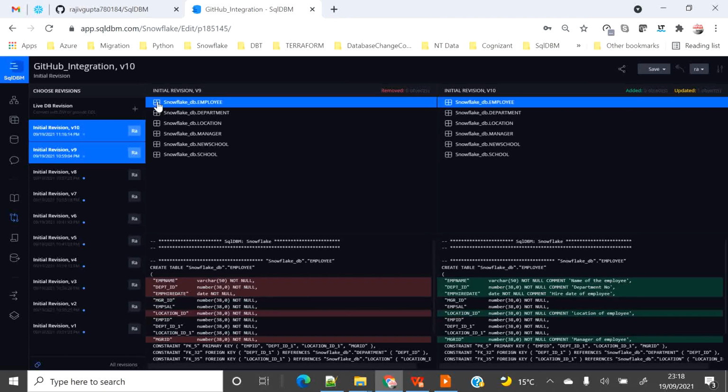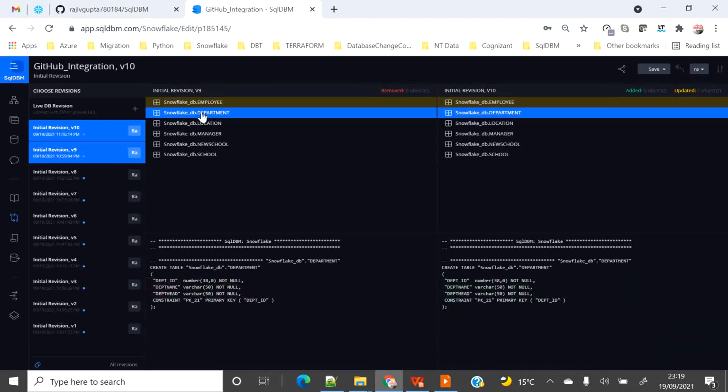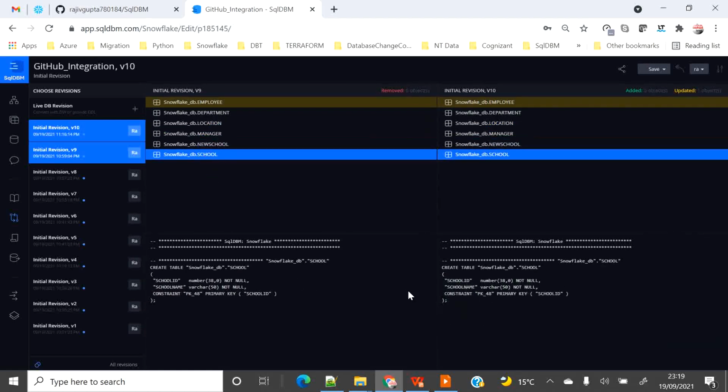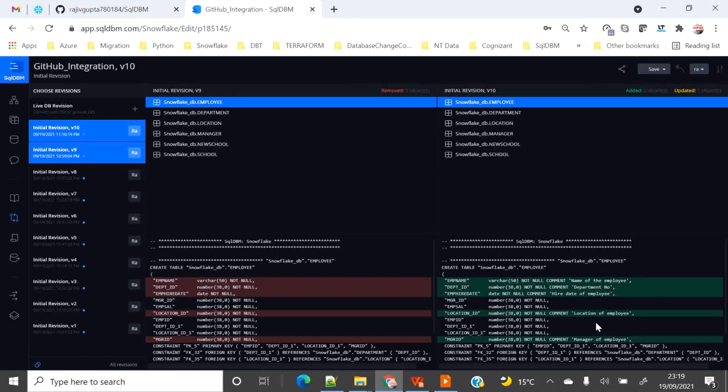But yes, there is some difference. There is no difference based on the table or the column name, but there is a difference because we have added comments on a particular column. That was the only difference we can see here. If we click on any of the tables, we will see the differences, if there are any, at the bottom of the screen. As we have only added comments on the employee table, we are seeing the reference only on the employee table.